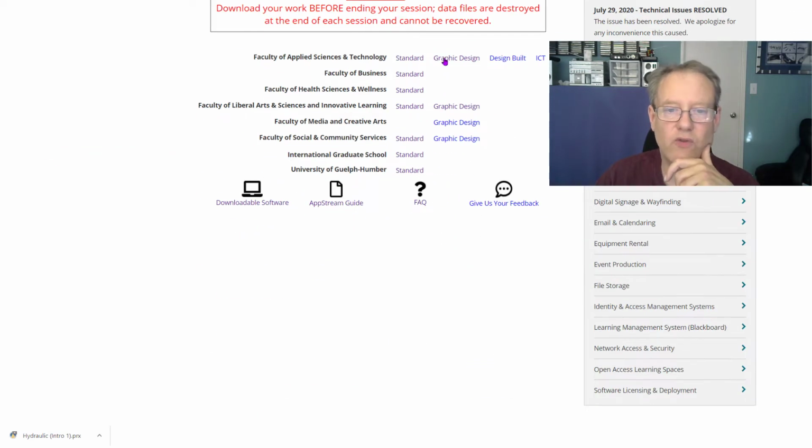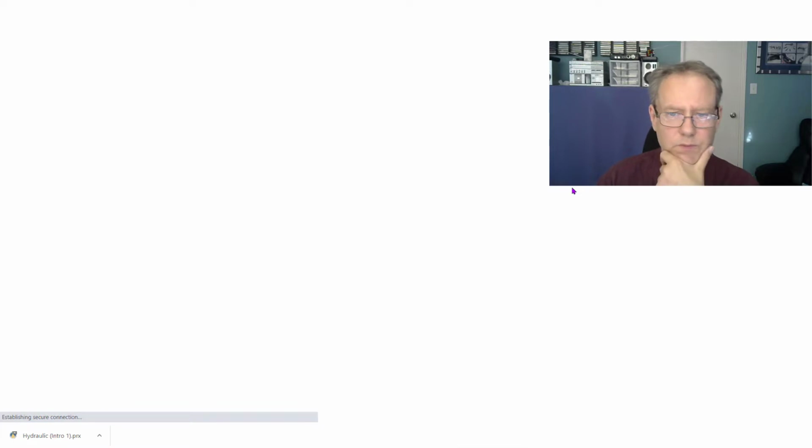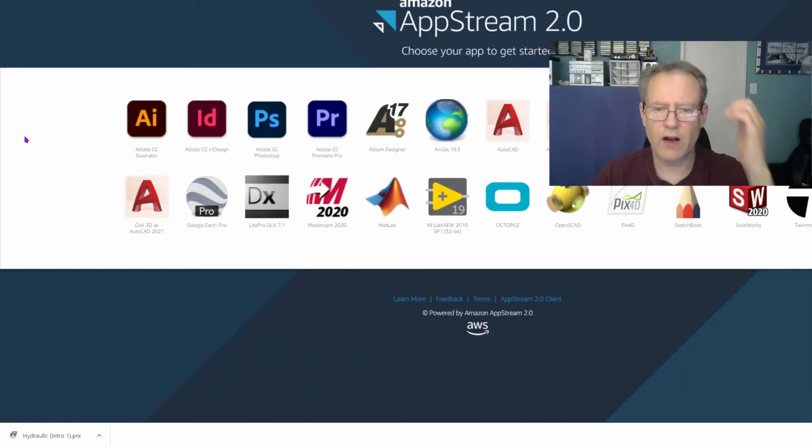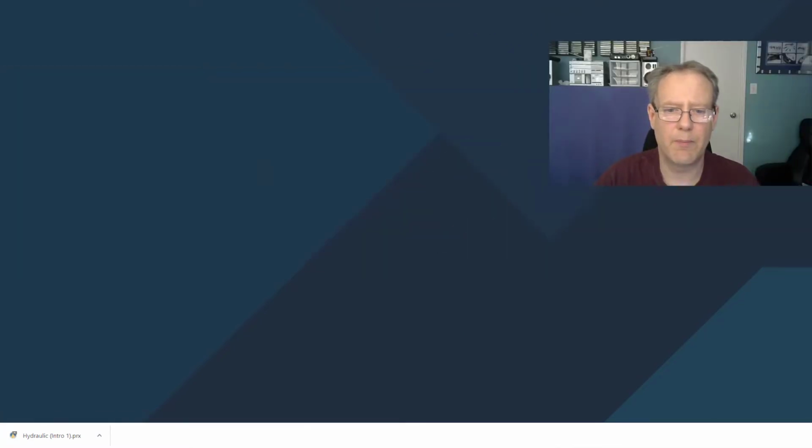Now, you hit graphic design because we are in the Faculty of Applied Sciences and Technology. So you want graphic design, and you go in here, and then you log in to your account, and from there you have all of these things. If you want to use any of these things, it's amazing. They're all here, even AutoCAD, SolidWorks. So anyway, we're going to Automation Studio. AppStream, I'm sure you know it already, but anyway, click on this AppStream.